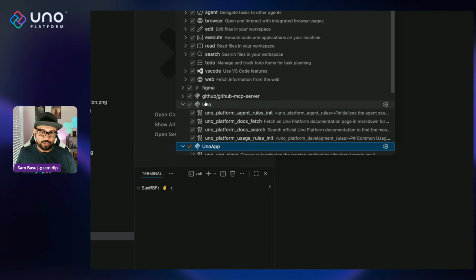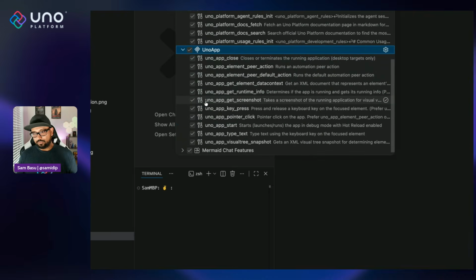And then we have Uno App MCP. This is what we like saying gives the AI agents eyes and hands, so that the agent is not guessing anymore. The UI that you build should be able to be validated by the agent itself. So this is where the agent can actually take a screenshot of your app. You may have heard of Playwright. This is Playwright for cross-platform .NET apps. So the agent can click on things in your app.